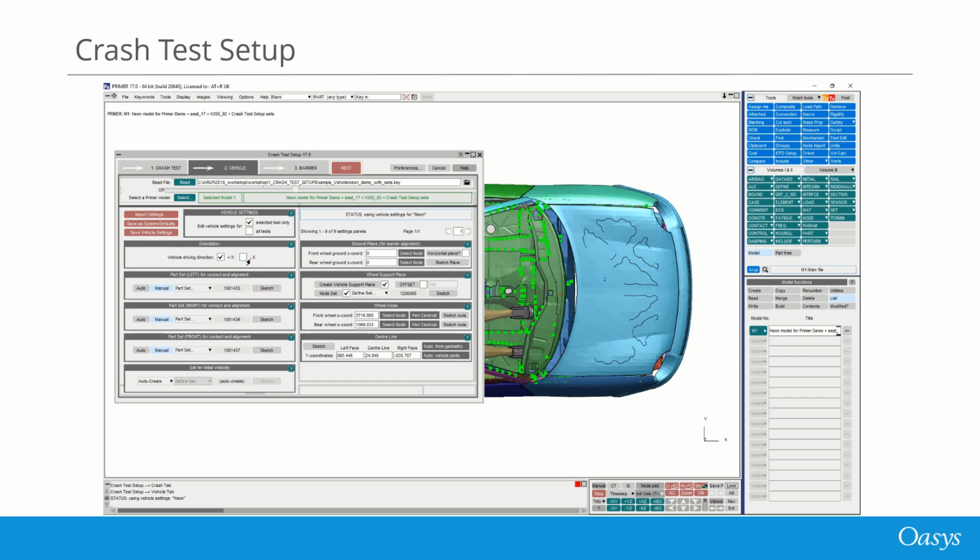It's things like vehicle driving direction. Is it in the positive or negative X direction? Certain part sets that Primer needs to know information about to position the barrier. The set for the initial velocity, where you want the initial velocity to be applied. Then information on ground planes and the vehicle center line and wheel axis, that sort of thing.